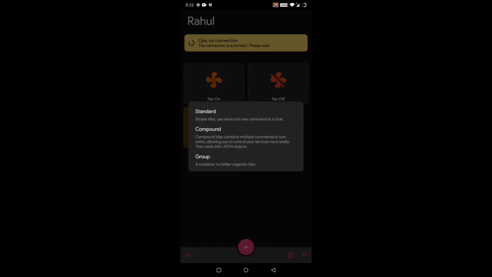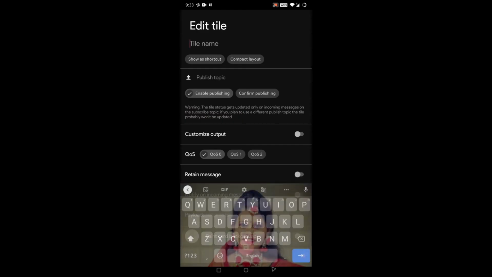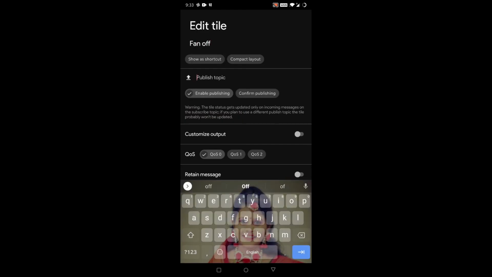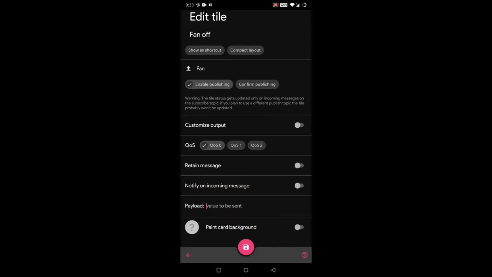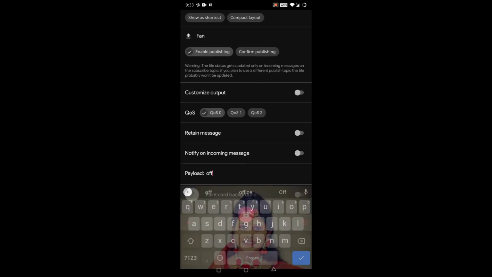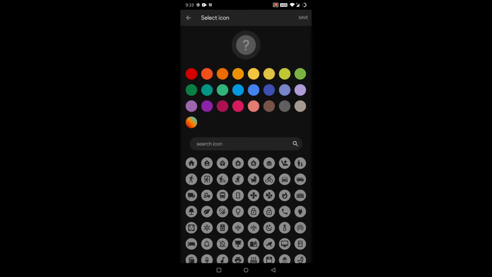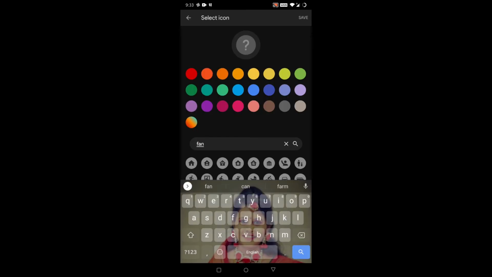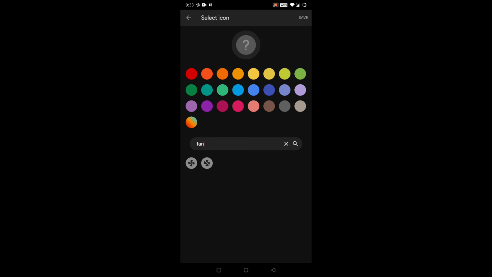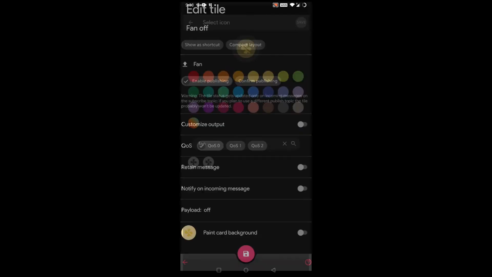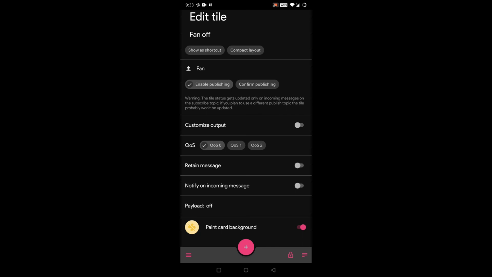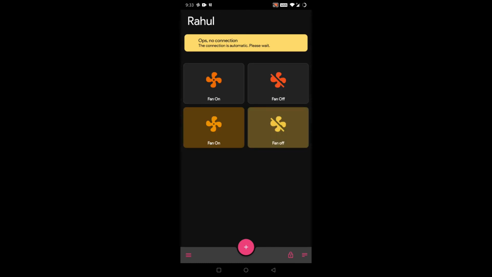Click on plus, then standard, then follow the same method: give the name fan off, then topic is fan, then payload is off. Go to this, then select fan here, search for a fan icon, select, give any color, save, and save. So it will create the two buttons, fan on and fan off, in your mobile application.